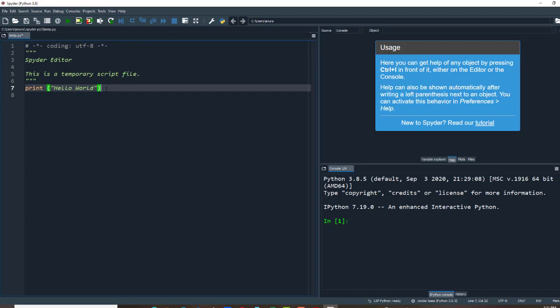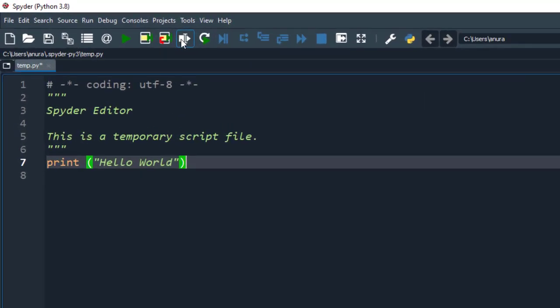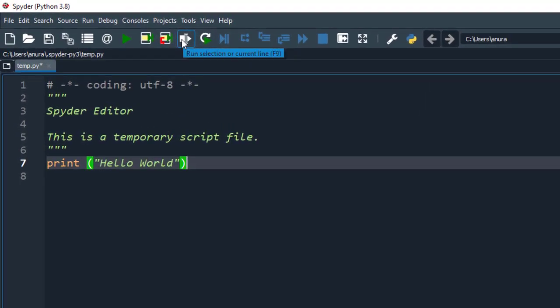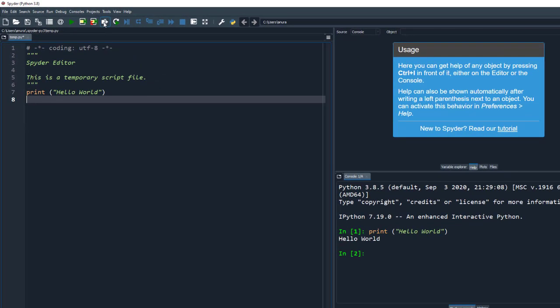So how do you run this? You can run this using this, which says run selection or current line, or you can also press F9. The current line is this. If we click on this, it will run this line. Watch what happens. It said hello world. It sort of rewrote the code and then it displayed hello world. Yay, we've run the first line of code in Python.